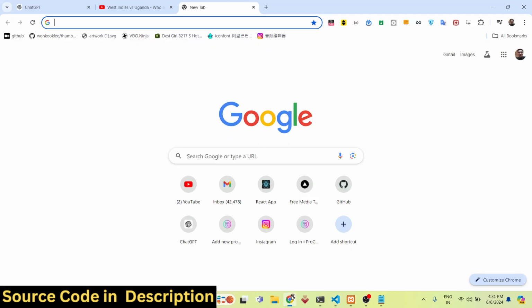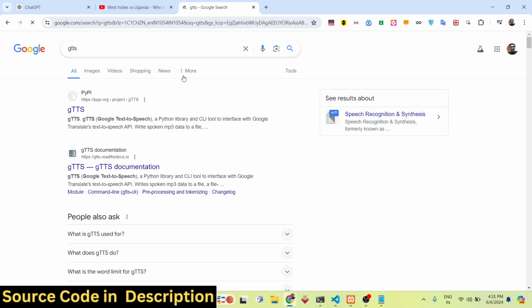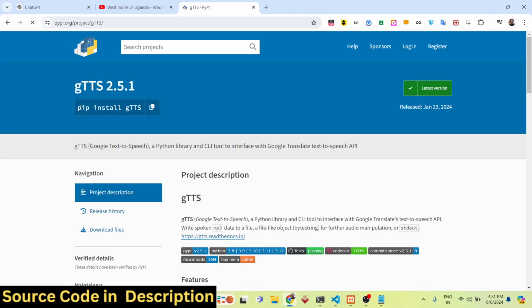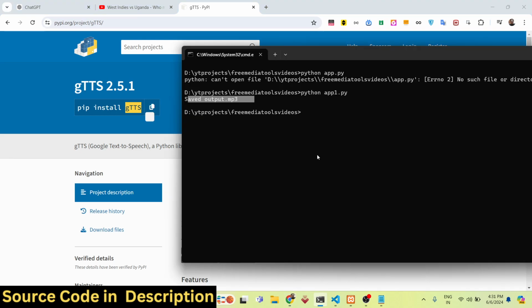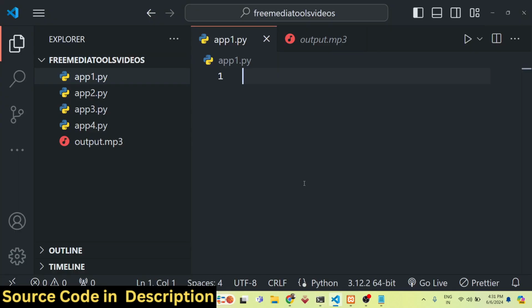So the actual module that we are using for doing this is gTTS. It's a very popular package in Python. The command is very simple: pip install gTTS. This is the command here. Simply copy this command. You should have Python installed on your machine. I am using the latest version of Python, 3.12.2. Simply install this module by executing pip install gTTS. I have already installed this module. It will hardly take 5 to 10 seconds and it will install this module.